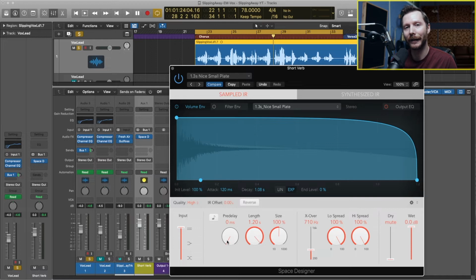Increasing the pre-delay can actually help your vocal stay nice and upfront so that the reverb isn't washing over the vocal right at the beginning. The dry vocal can come through, and then the reverb can come slightly afterwards. If I increase this pre-delay quite a bit, you'll hear that it's going to start sounding a little bit like an echo.